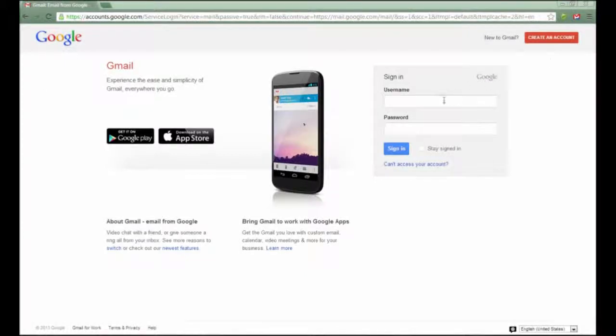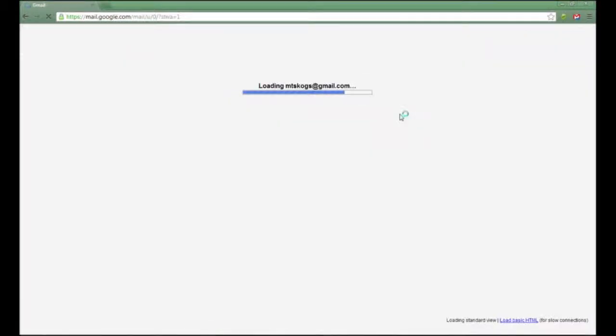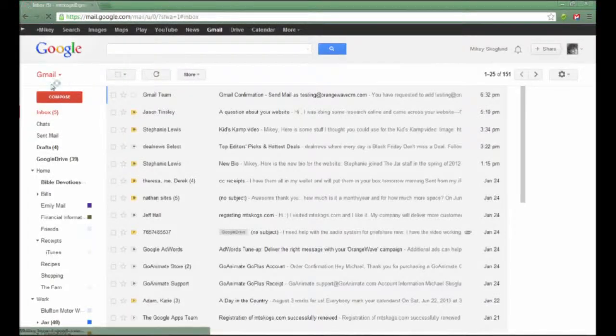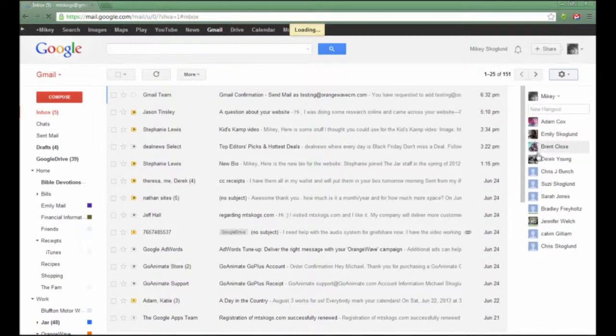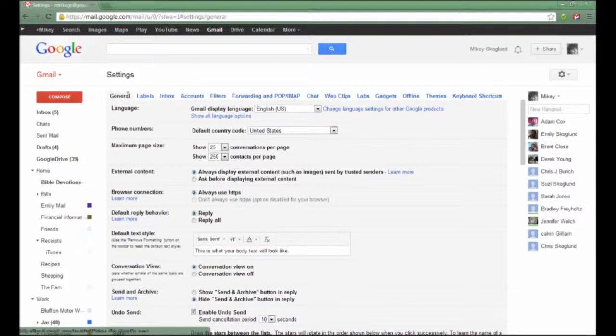personal email up to your Gmail account, you want to first log in to your personal Gmail account, like so. Once you get to your inbox, go over to the gear thing over on the right here, click on Settings, and then once that loads, click on Accounts.